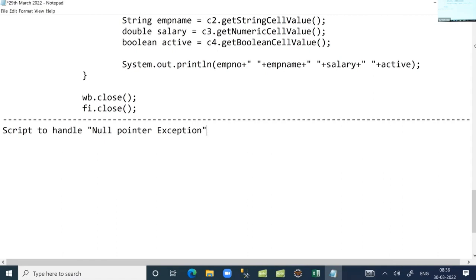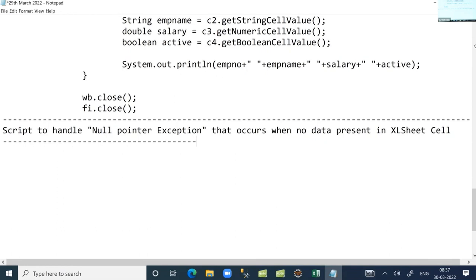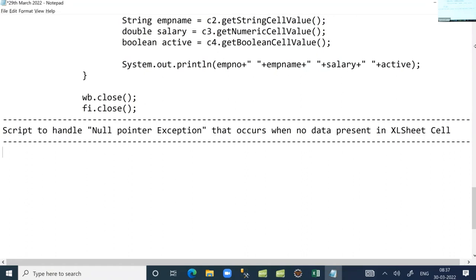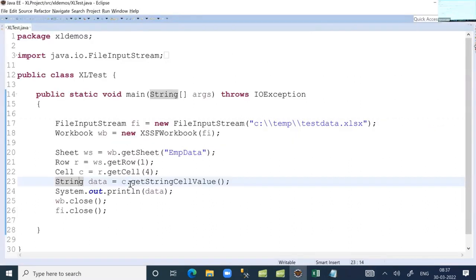Script to handle the null pointer exception that occurs when no data is present in an Excel sheet cell. If data is really available, your code will fetch that data. When no data is available, we observe our code throwing a null pointer exception. How to handle this null pointer exception? First of all, why is it throwing a null pointer exception? Tell me.